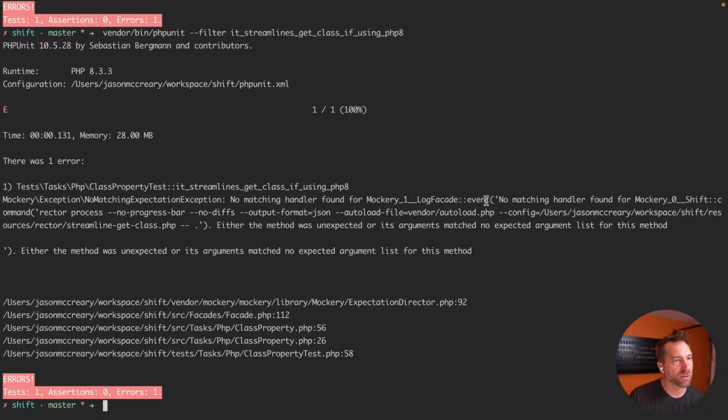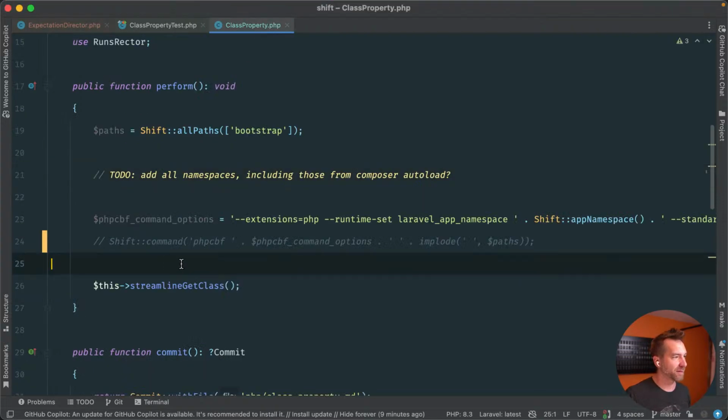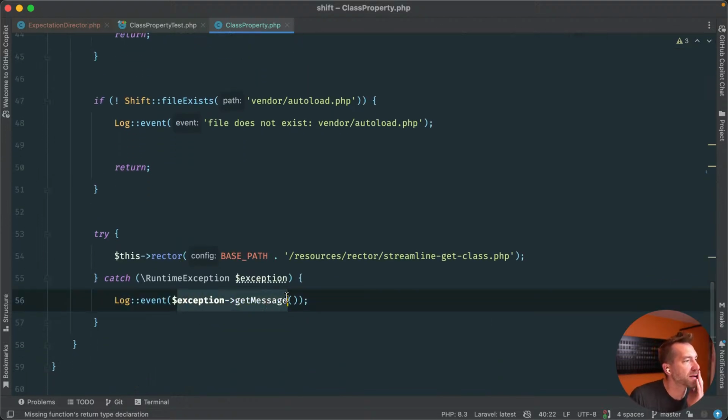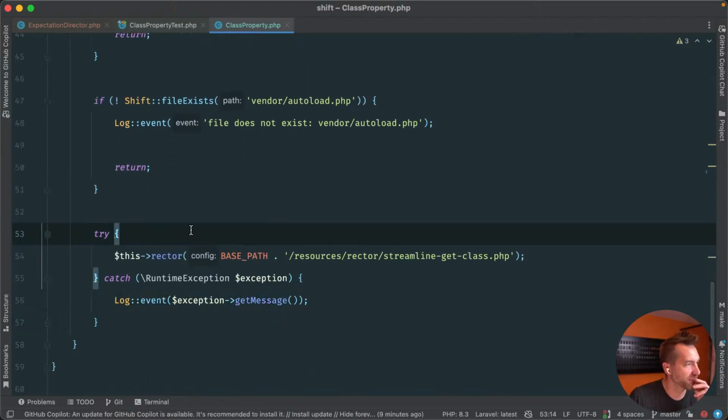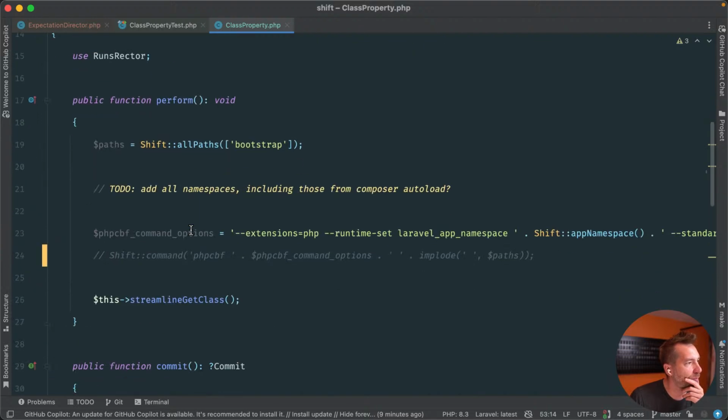Okay, no matching handler found for log. Oh, this is dense. No matching handler found for Mockery log facade event. No matching handler found for rector command. Why is that doubling up like that? That's funny. Let's see here. Get streamline class. Oh, it catches a different. That's interesting. Wow. That's interesting.